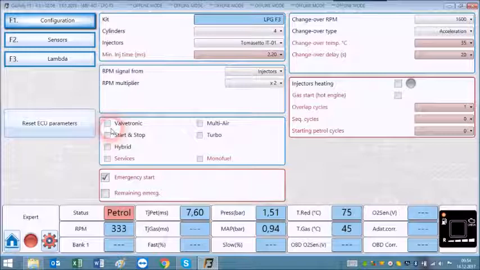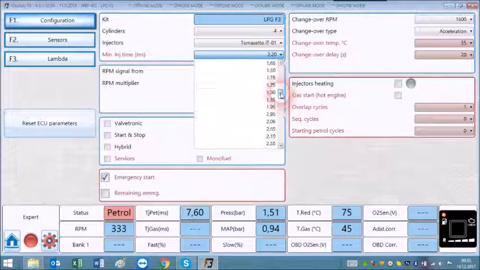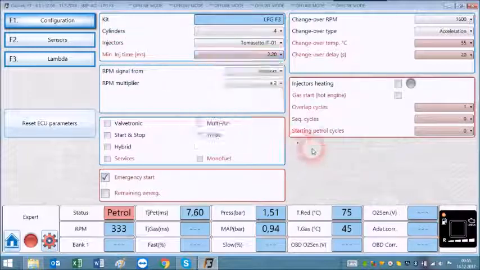There is another function, it is configuration. Again, I am in the professional mode and I see minimum injection time of injectors. You can decrease the minimum injection time of injectors. It means there are already injector drivers in the software, and they are defined by minimum and maximum injection times.